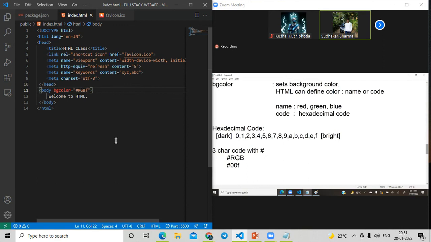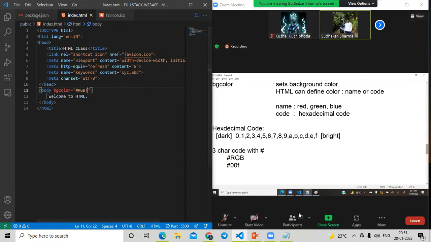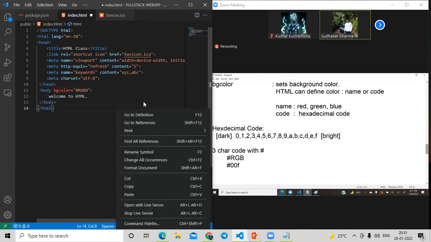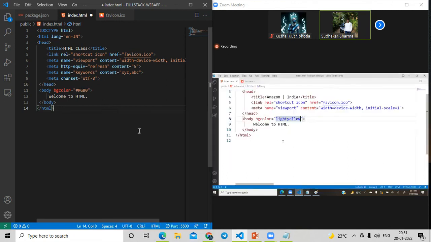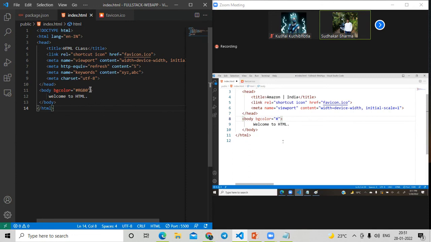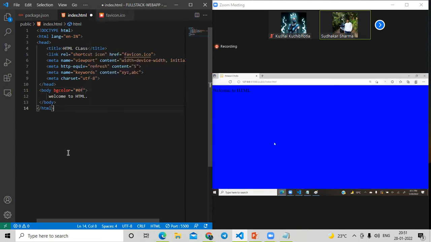What does that mean? That means dark red, the darkest red, so almost it will go black. And green is also dark. But blue is bright. That means this is going to set the blue color. Let's say here we define hash 0, 0 and F. You see, the blue color will come.